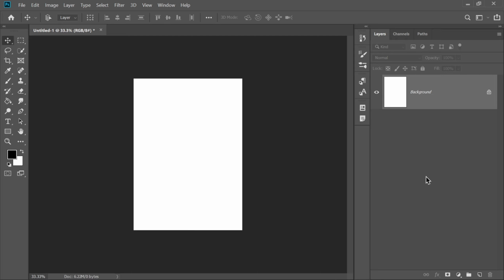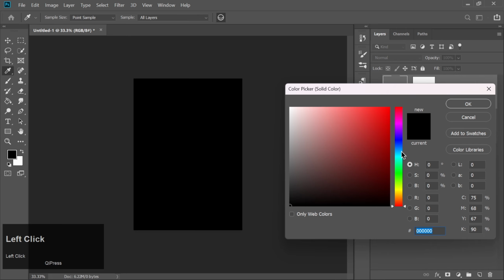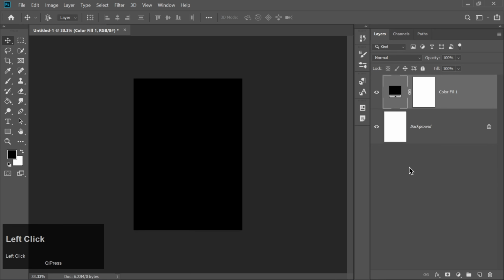Now go to the adjustment layer icon at the bottom of the Layers panel and choose Solid Color. Select Pure Black as your background color. This will give your design a bold, dramatic base and make the typography stand out beautifully.